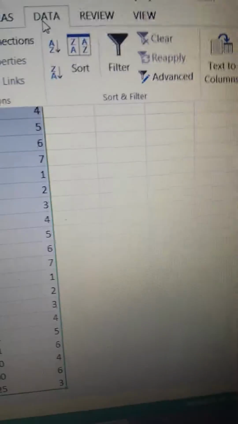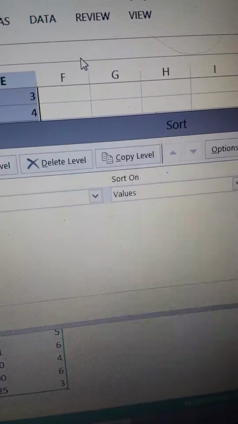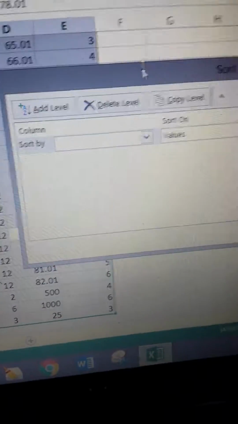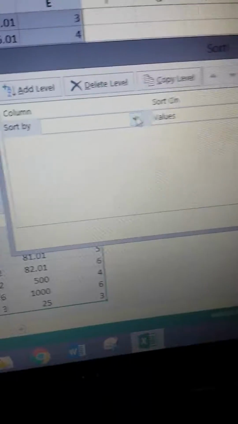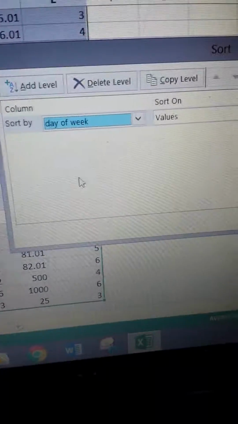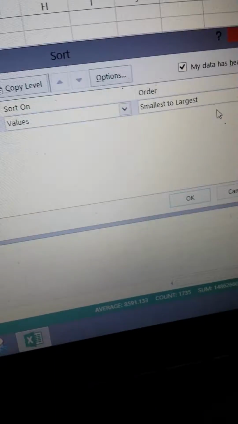Alright, so what I'm going to do is highlight the whole book. So Control A, and that highlights everything in the sheet. So I'm going to go to Data. We're going to do a sort, and it gives me options. So let's say I want to sort all the days of the week first, then I want to sort those by the month. So let's go sort by day of the week, and I'll sort it on the values, and we'll do all the Mondays first, then yada yada.